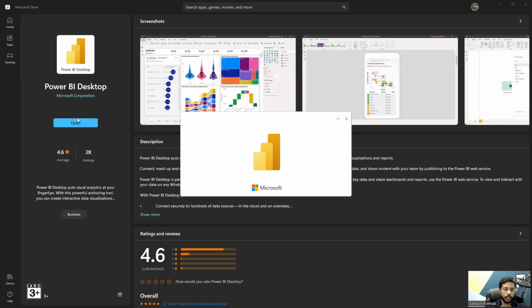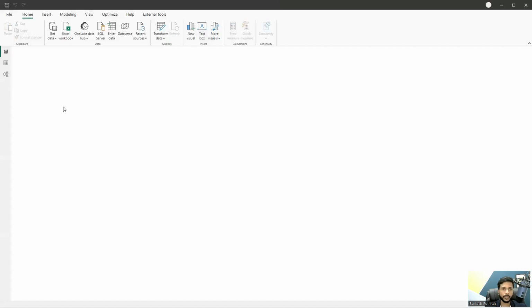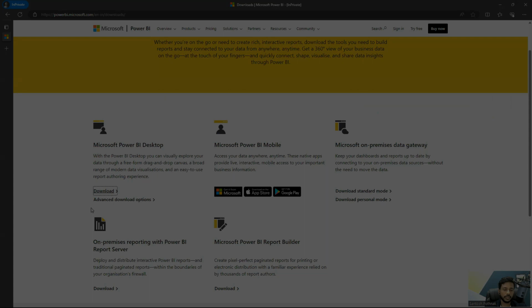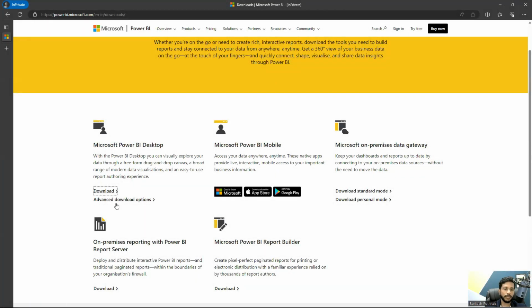We'll also do one more thing. We'll go with the second option that I was talking about, so that people who are interested in installing with the second option can also see what it would look like. When you open this tool for the first time, this is how it comes up. The second option that I was talking about is advanced download options. You click on advanced download options.